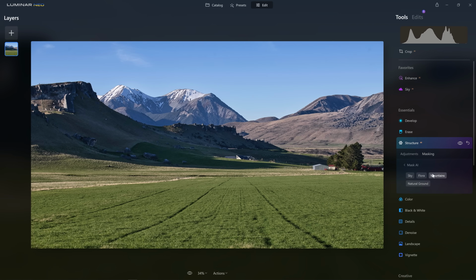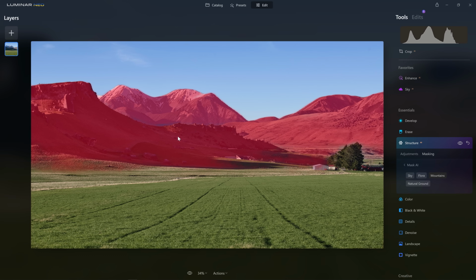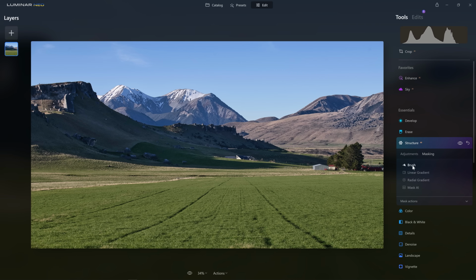And now we should have the option to select the mountains, which we do. And so by clicking that, we're a lot closer to selecting the shadow area that I want. However, we've got a lot of the mountains in the background that I don't want. So how can we address that? Well, we're just going to jump back to the brush section and come to the erase tool.